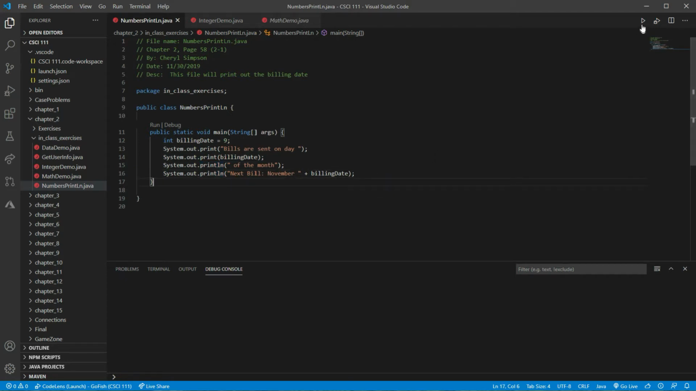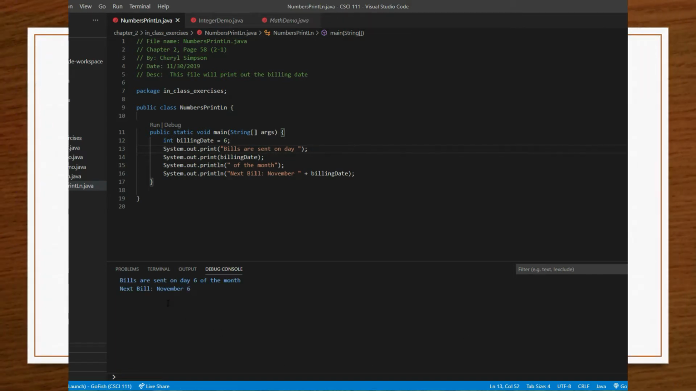When I run my code in my debug console here, you can see that it says bills are sent out on the 9th of the month. If I change this to the 6th of the month, I can rerun it, and you will see that now it says bills are sent out on the 6th of the month.